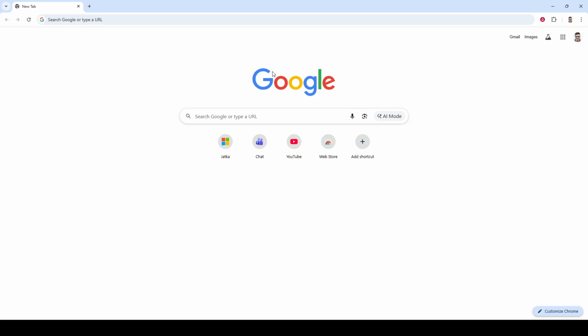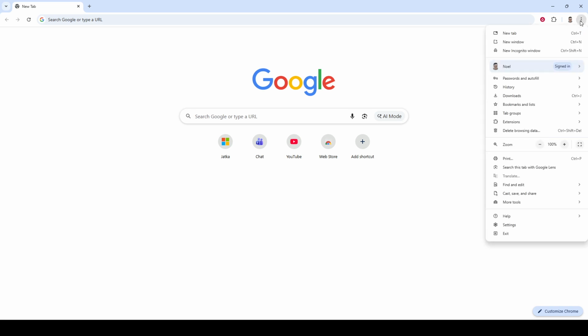First, open Google Chrome on your computer. Once Chrome is open, look to the top right corner of the window and click the three vertical dots. This opens the main Chrome menu. From that menu, select Settings. A new tab will open with Chrome Settings.